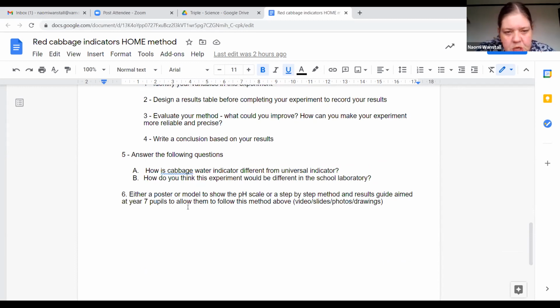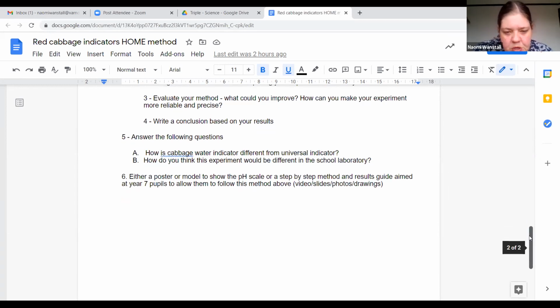And then if you wanted to, on this task, you could do a poster or model of the pH scale, but I talked about that with the other task of the pH scale. So you could also, with this method, change the design of it so it's less wordy. You could do like a video of you doing the practical for year 7s if you wanted, a slideshow of photos, drawings. I'm trying to make it very creative, so it's up to you how you approach these sort of things.